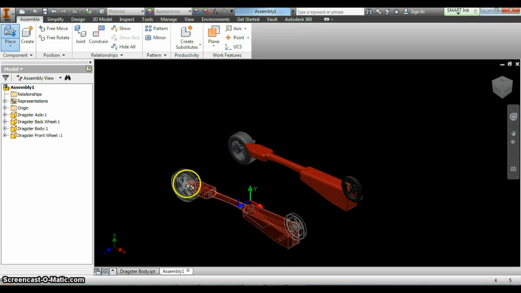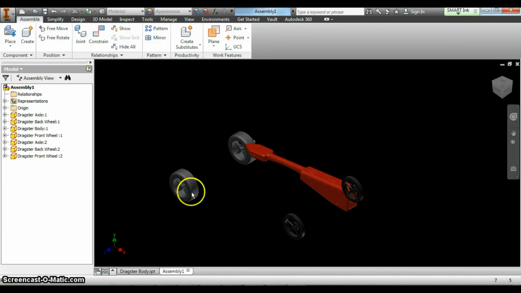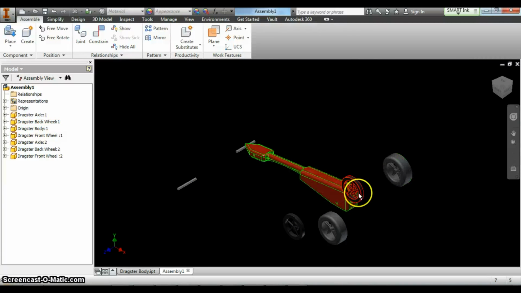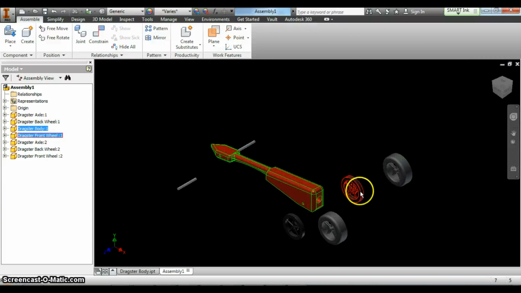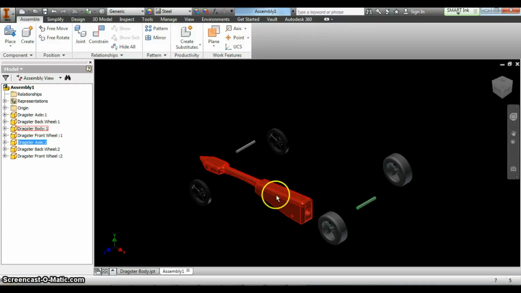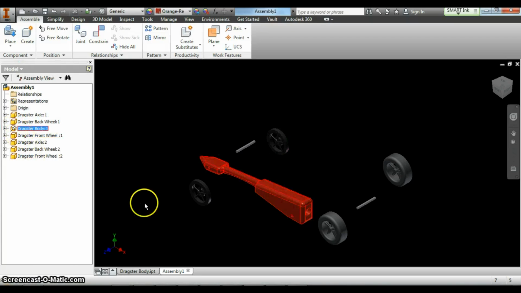And then I'm actually going to put them in there twice, then hit escape, then delete that second copy of the dragster body. So now I should have two back wheels, two front wheels, and two axles. Now we're ready to start assembling this, but first we want to make sure that our dragster body stays grounded. So I'm going to right click on the dragster body in the browser window and choose grounded, and now it should have the white thumbtack there.